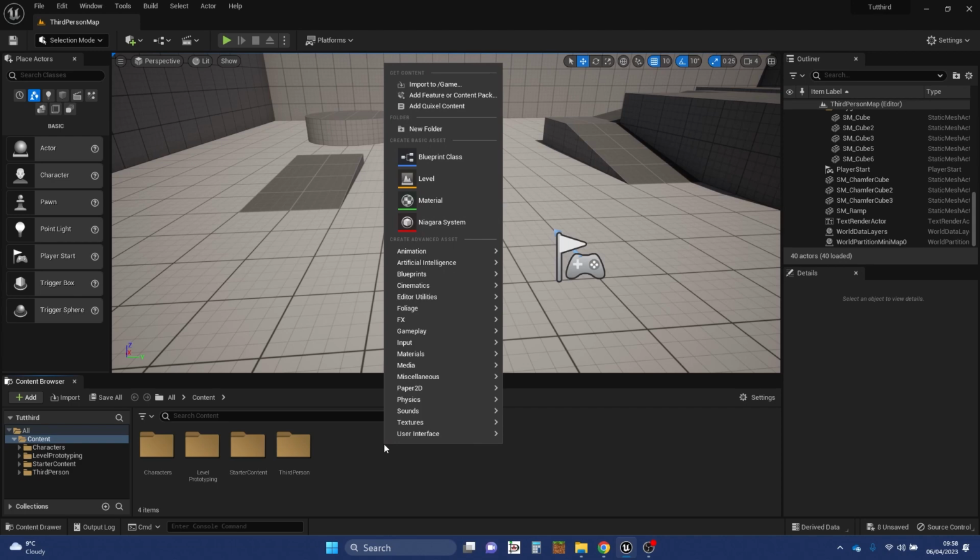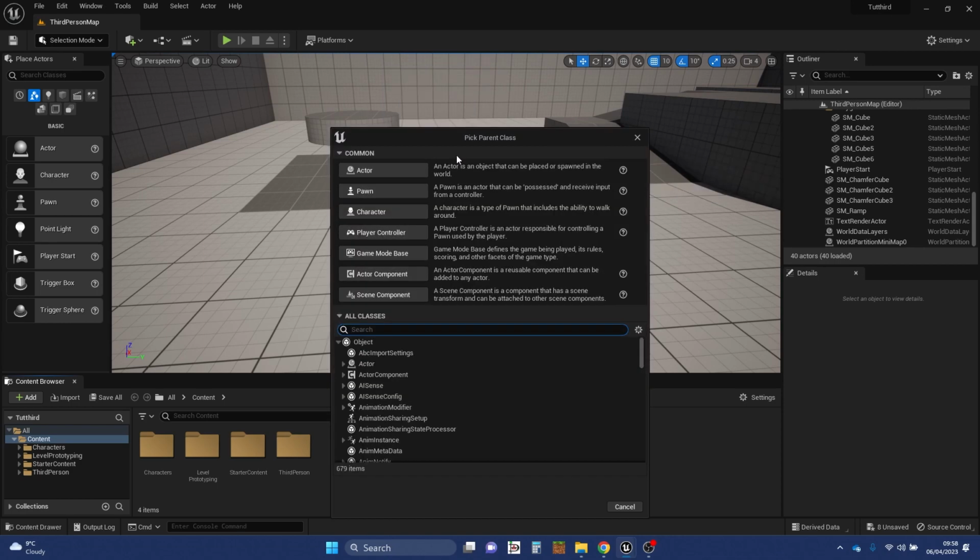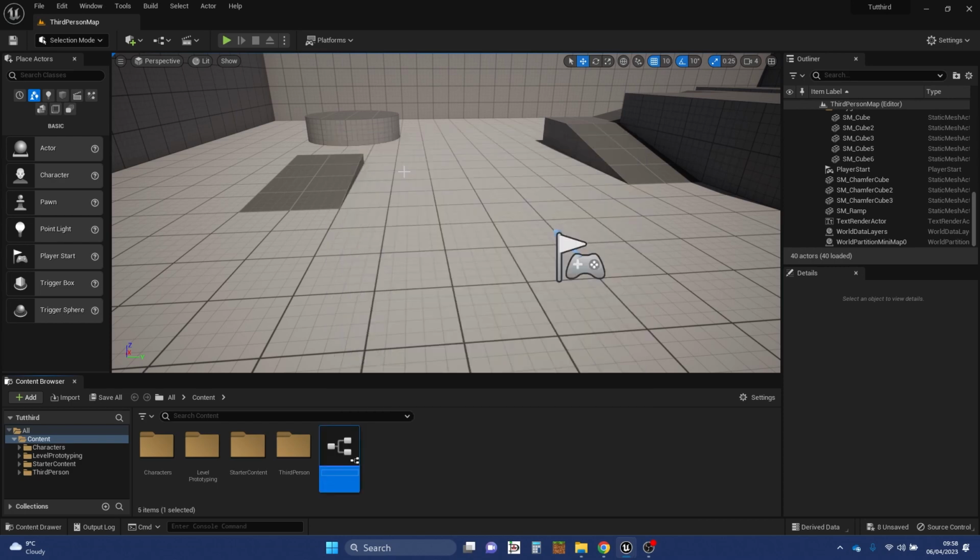So I'm just right-clicking in the content area. I'm going to choose blueprint class, and this is going to give me an empty blueprint effectively. I'm going to click on actor, so that's going to be the parent, and I'm going to give it the name my plate. And what I'm going to make is a little kind of touch plate thing that is on the floor that the character can walk on, and that this will do some of the triggering of stuff.